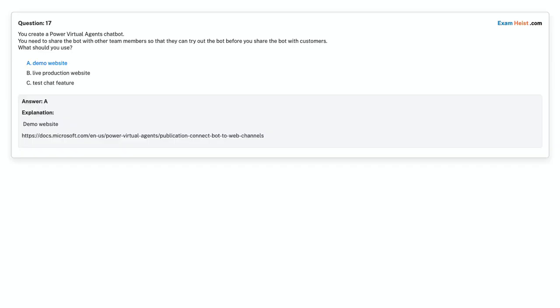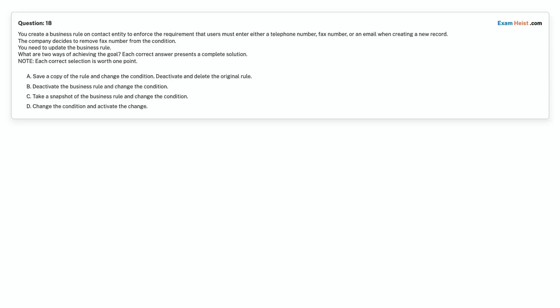Demo website. Question 18. You create a business rule on contact entity to enforce the requirement that users must enter either a telephone number, fax number, or an email when creating a new record. The company decides to remove fax number from the condition. You need to update the business rule. What are two ways of achieving the goal? Each correct answer presents a complete solution. Note: each correct selection is worth 1 point.